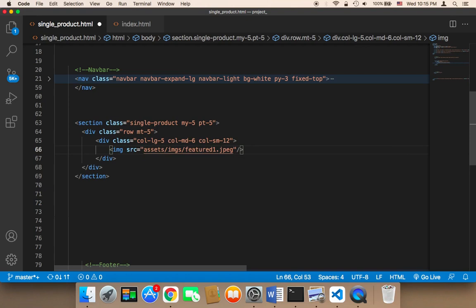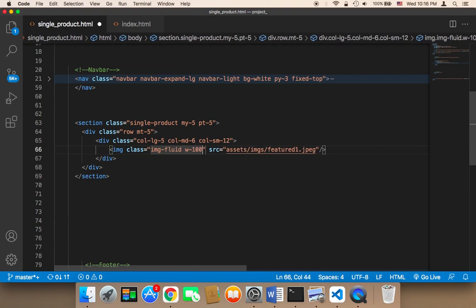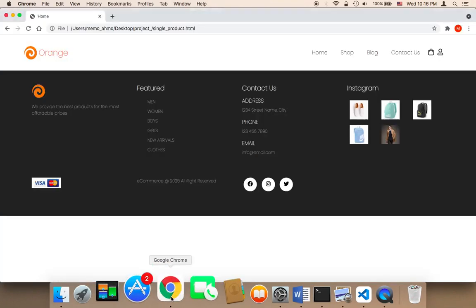And then I'm gonna give this image a class. I'm gonna say here class. First, I'm gonna give it the image fluid, which is gonna make the image responsive. I'm also gonna give it a width of 100%, so that it takes the complete parent size. Also, I'm gonna give it padding bottom, I'm gonna say PB1, padding bottom 1.